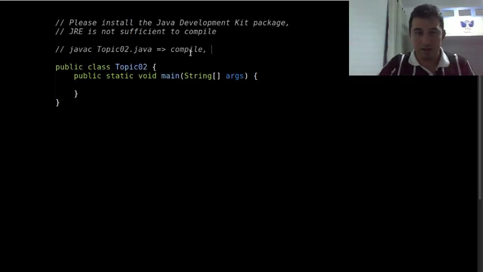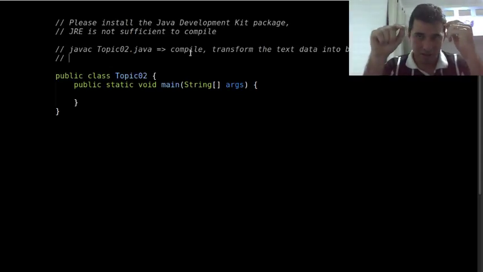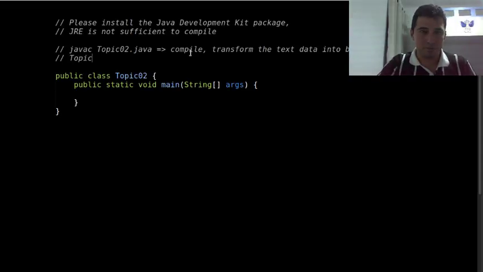It means transforming the text data into bytecode, and the name of the file in bytecode format is topic02.class. Let's see this in action.